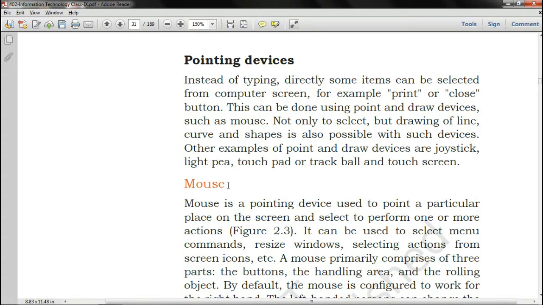Like for example, you want to take a printout, or you want to close it. Okay, print, close, we can also do from the keyboard because we have those combination keys with the shortcut commands. But just to explain, the pointing devices are also there. See, every coin has two sides, right? So we should talk about the other side, that is pointing devices.